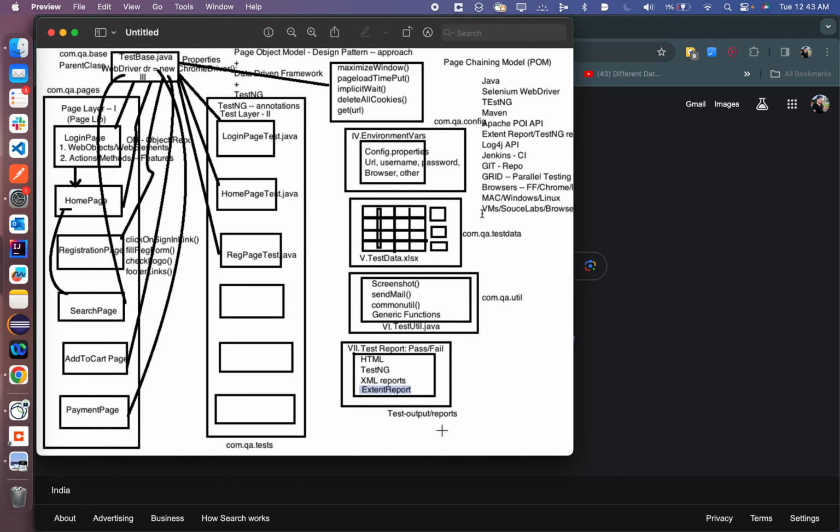So it is also called the page chaining model, because from a login page you can go to the home page, from the home page you can go to the registration page. From the registration page, you can go back to the home page. From the home page, you can go to the add to cart page. From here, you can go to the payment page and then again to the home page. So it works in the form of a chain, right?